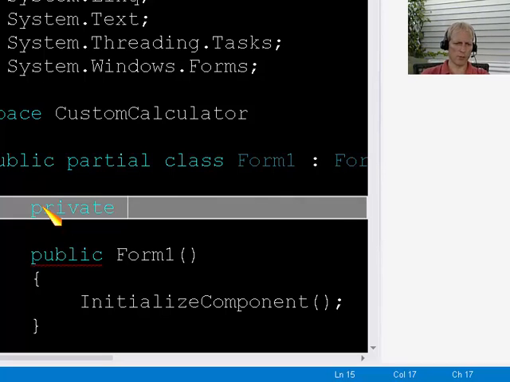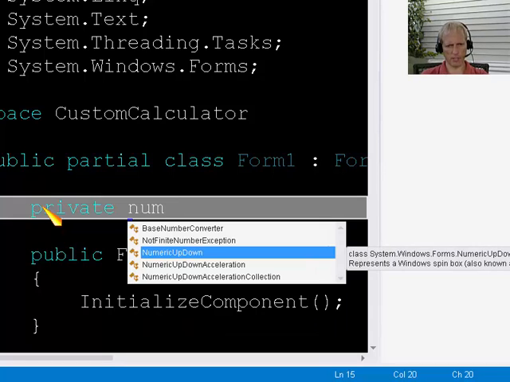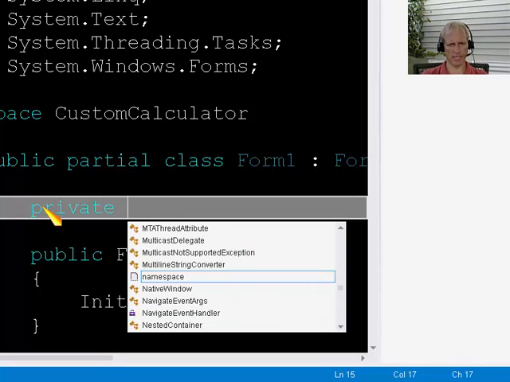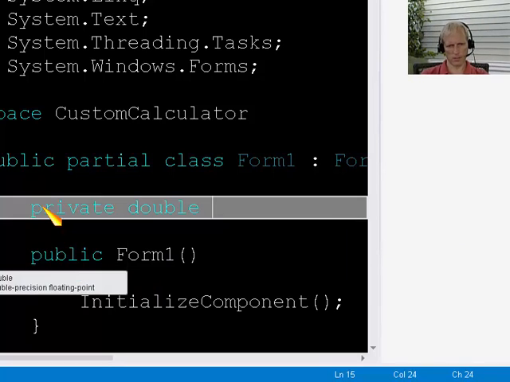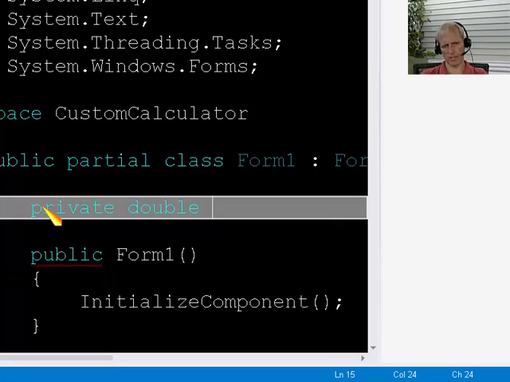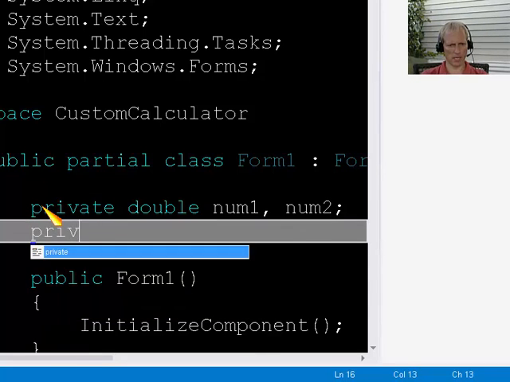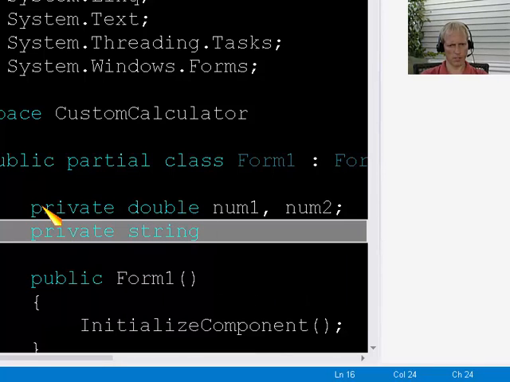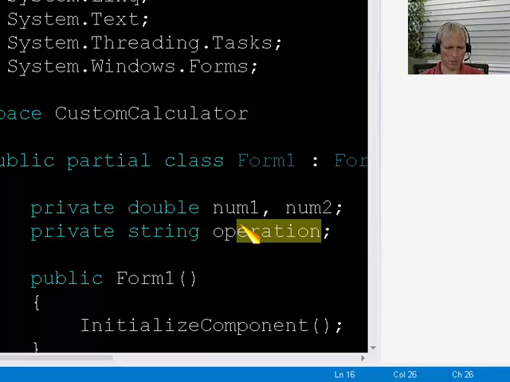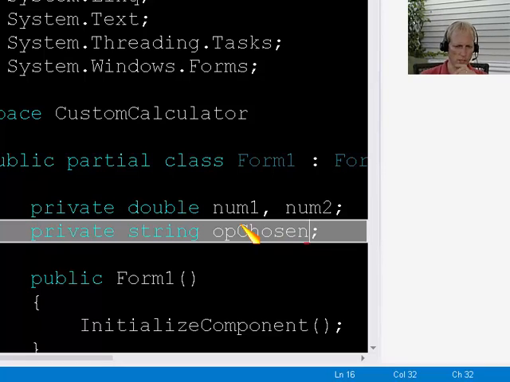So let me do this. I'm going to say private double. Double is a decimal type variable, and we'll call them num1 and num2. And then we're also going to make a string variable, and that's going to be called operation. Well, actually, let me do opChosen instead.